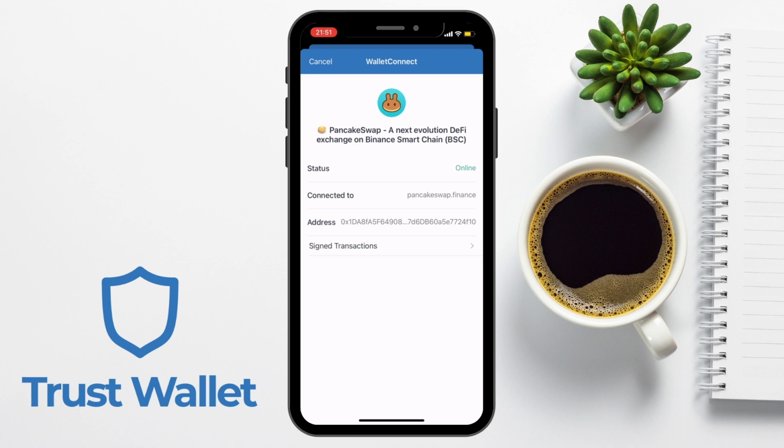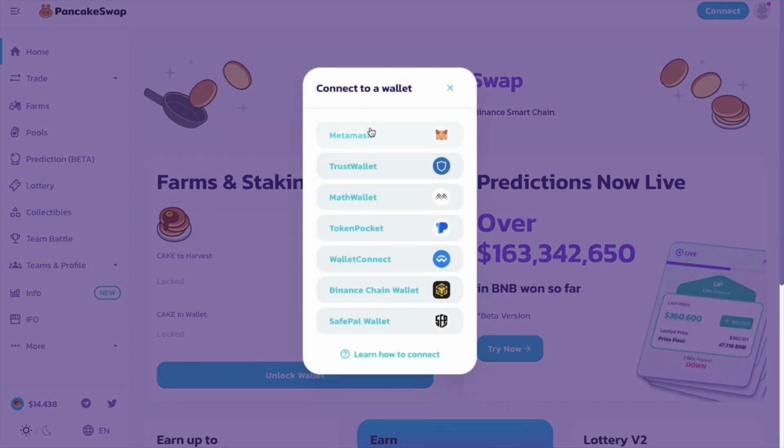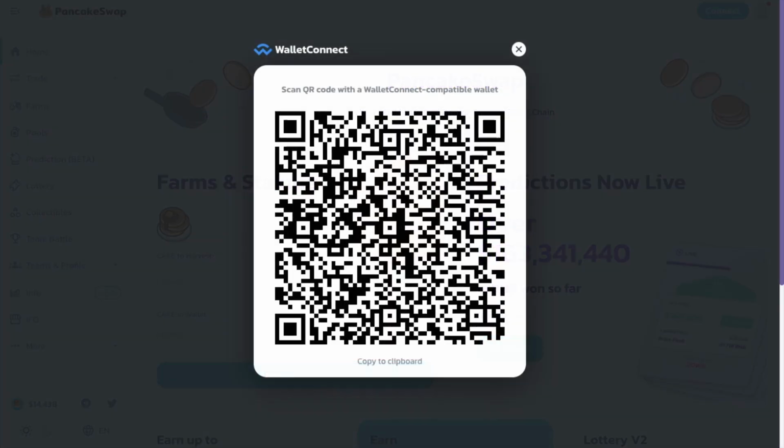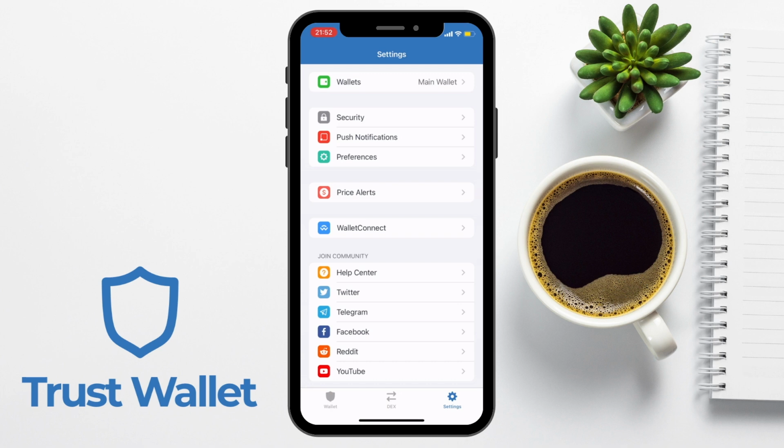So next up, let's take a look at using your Trust Wallet with a desktop. So if you open a browser on the desktop or a laptop and navigate to PancakeSwap, then click on Connect in the top right-hand side of your screen. From the list of supported wallets, select WalletConnect. Then open the Trust Wallet app on your mobile device. And if we press on the settings icon in the bottom right-hand side of our screen, from here we'll choose WalletConnect.